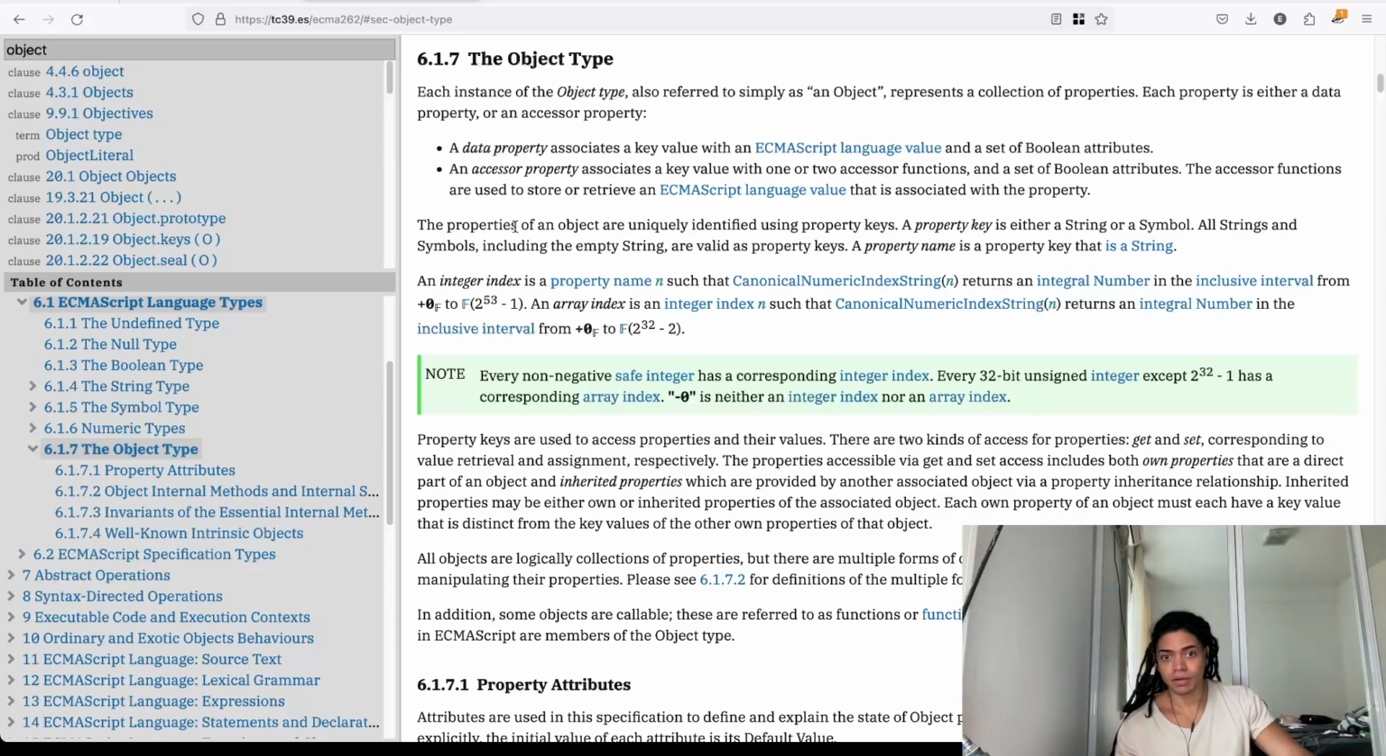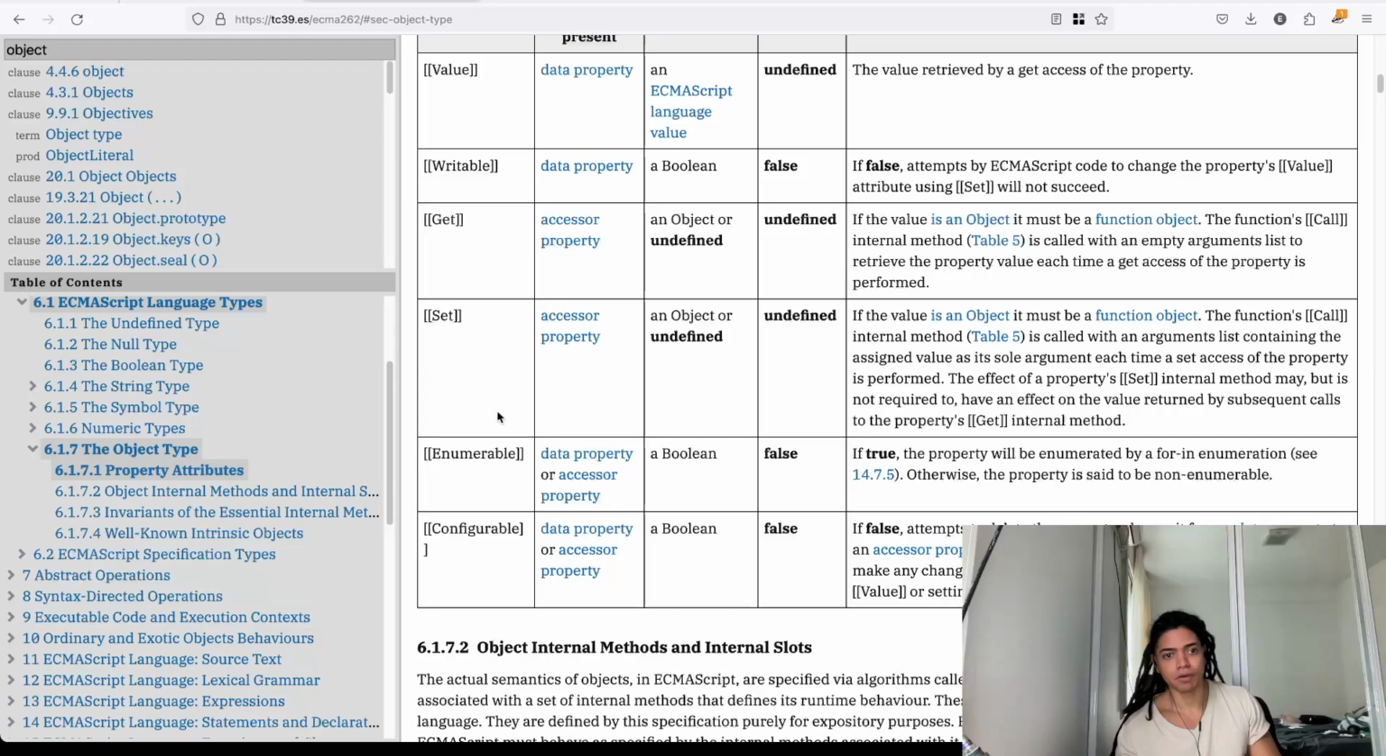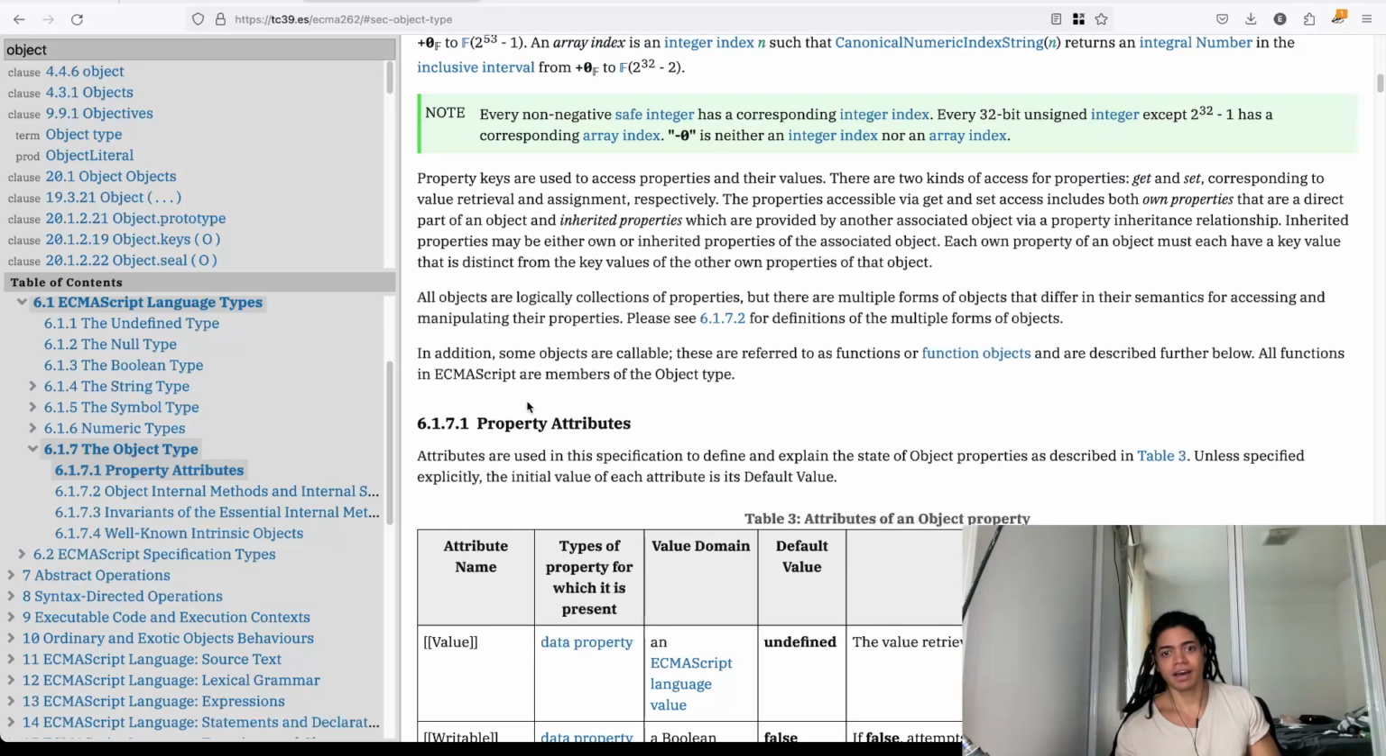And the properties of an object are uniquely identified using the property key. A property key is either a string or a symbol. All strings and symbols, including the empty string, are valid as property keys. A property name is a property key that is a string. And an integer index is a property name such that the canonical numeric index returns an integral number in the inclusive interval. But I want to take a look now at the properties of the object.